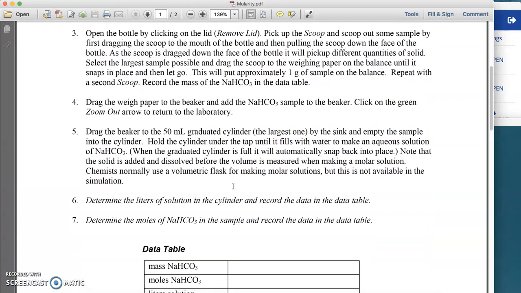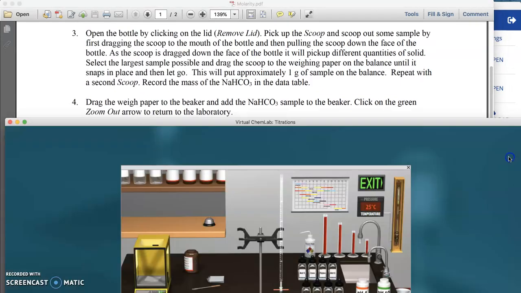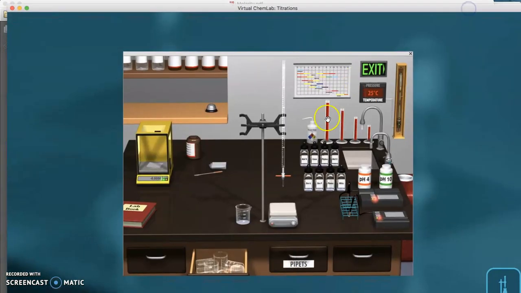We are going to take our 50 milliliter graduated flask. It's right here, and we're going to fill it up with water. And then once it's full, it's going to snap back. And then we're going to take it over here, and we're going to pour it in there. And that's how we're going to make our solution. They have you drag this over here and do all sorts of weird things. But that's how we're going to make our solution. So that's the solution that we had.